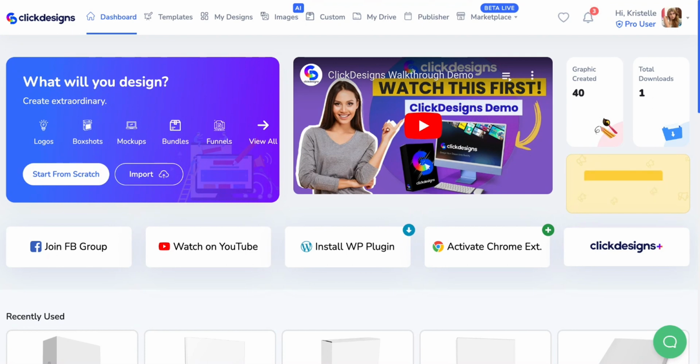So to start off, after you've logged in and are on your dashboard, look for a design or a template that you want to add a QR code on. You can either browse through the template section and look for one that you'd like to edit, or you can go on My Designs and choose something that you've already made. So I'm going to do the latter, so I'm going to click on My Designs.